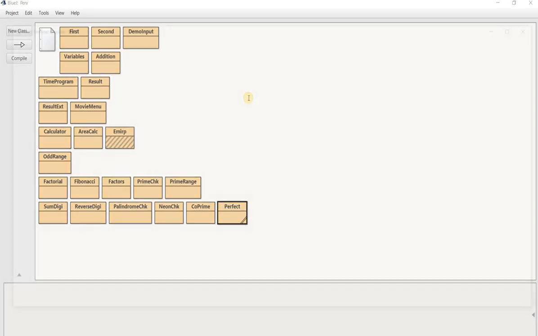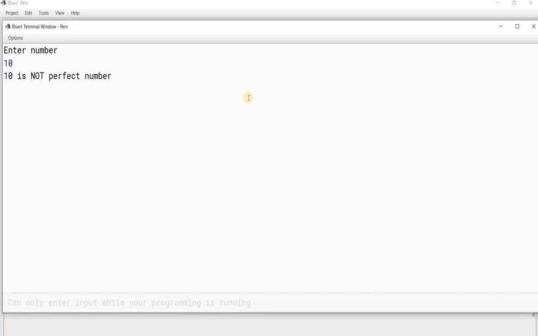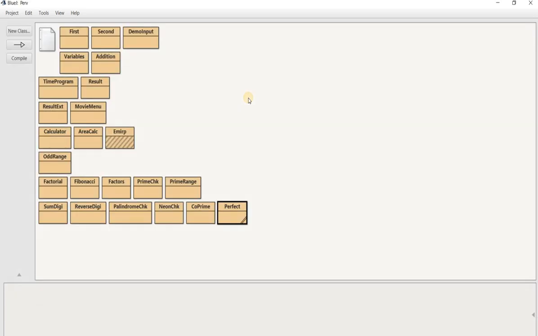Let us try with some other numbers. Say 10. Factors of 10 are 1, 2, 5 and 10. When I add 1, 2 and 5, my answer is 8. It is not 10. So 10 is not a perfect number. Understood?